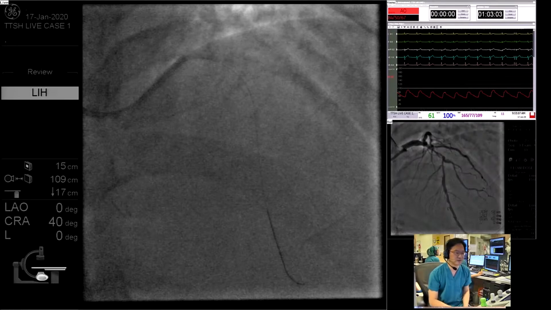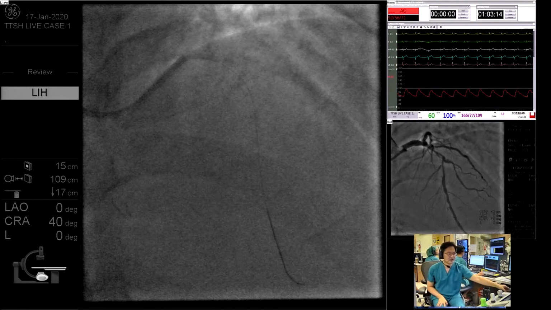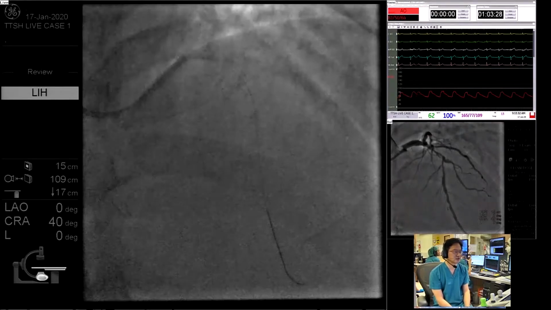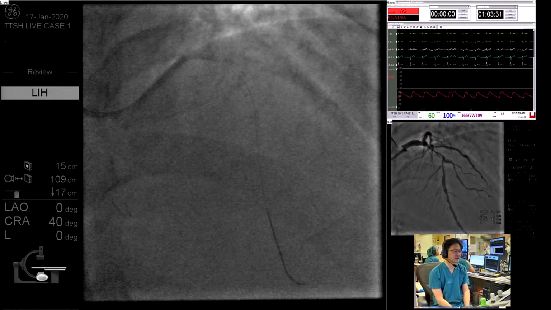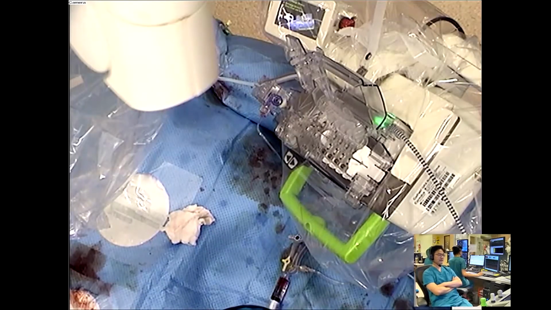Deborah, can you load the balloon for me? Yeah, 2.5, 20. So we take a Pantera 2.5, 20 balloon. I'm happy, lesion-wise, I don't think I need to wire the diagonal, and the origin is okay. So I'm just going to balloon up this proximal LAD, just palpate the lesion, and then perhaps deliver the stent. And I think a 3.5 stent probably is okay. You agree? Yes, that's more or less right.